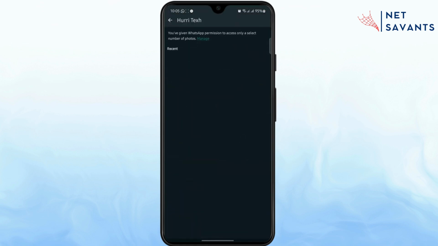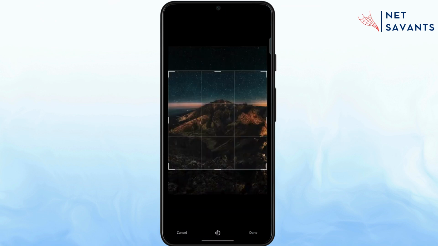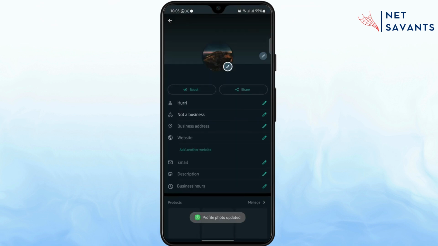So from here, you can select the picture and set your profile picture, crop it and tap on done. And your profile picture should be set without losing the quality.